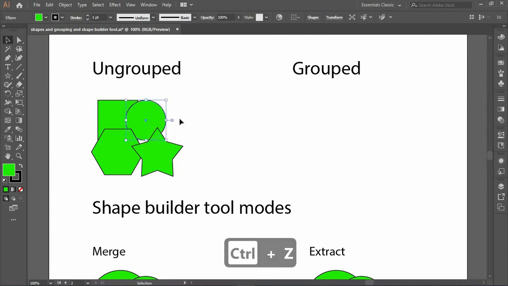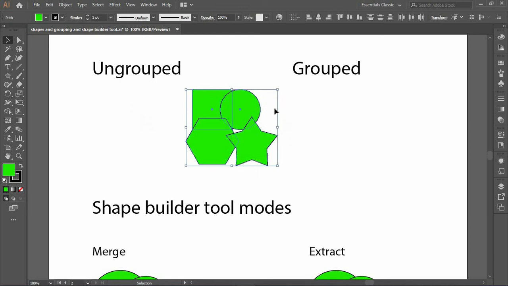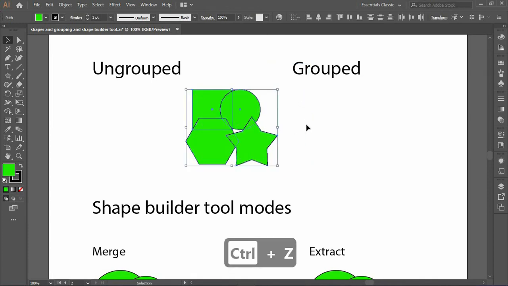So right now I can select each of these separately, but what I want to do is to be able to select all of these so that I can move and drag them around or even resize them all together. But I can't do that when I don't have these objects grouped.